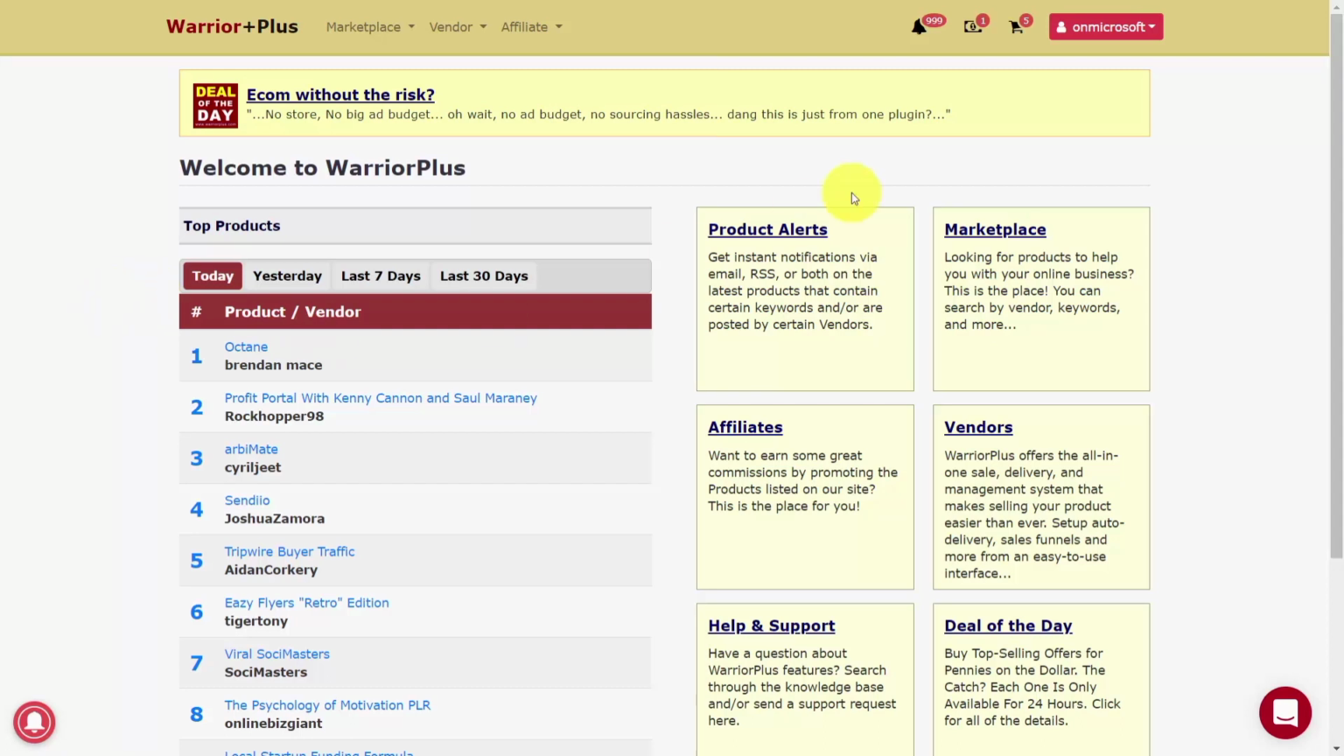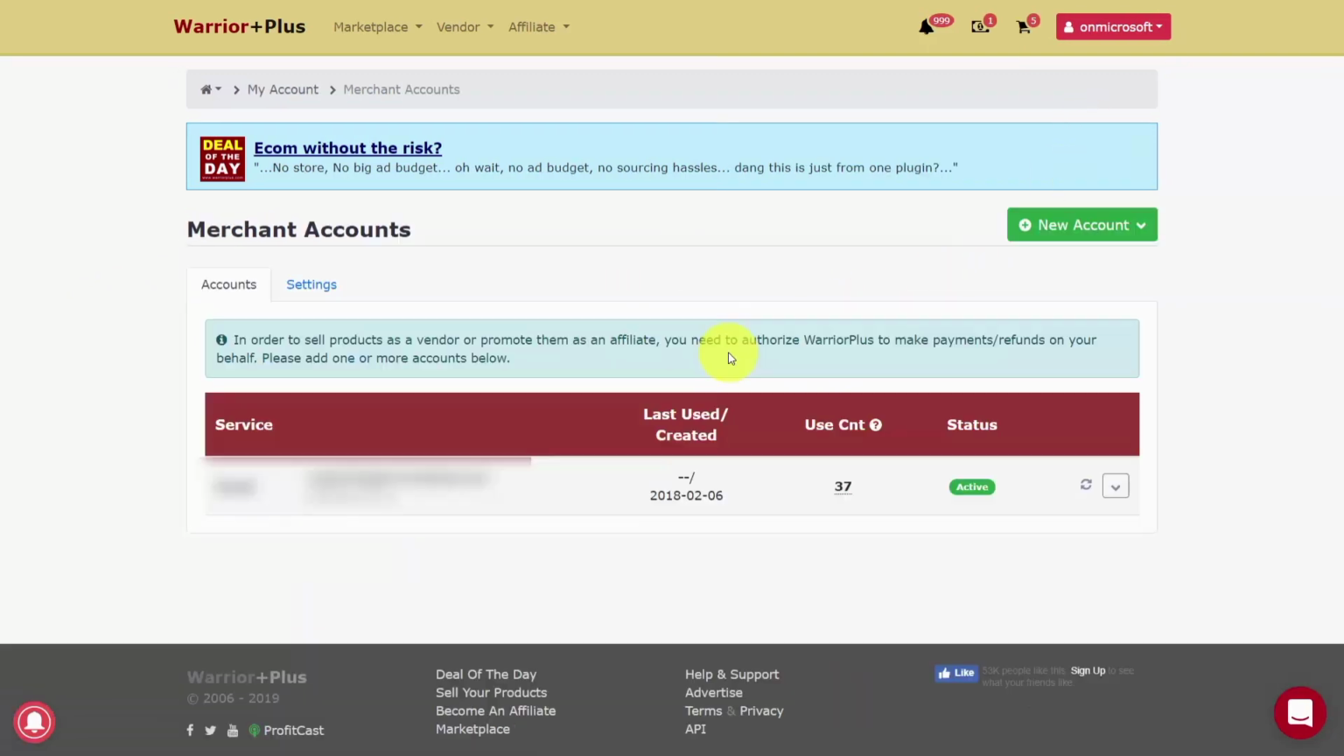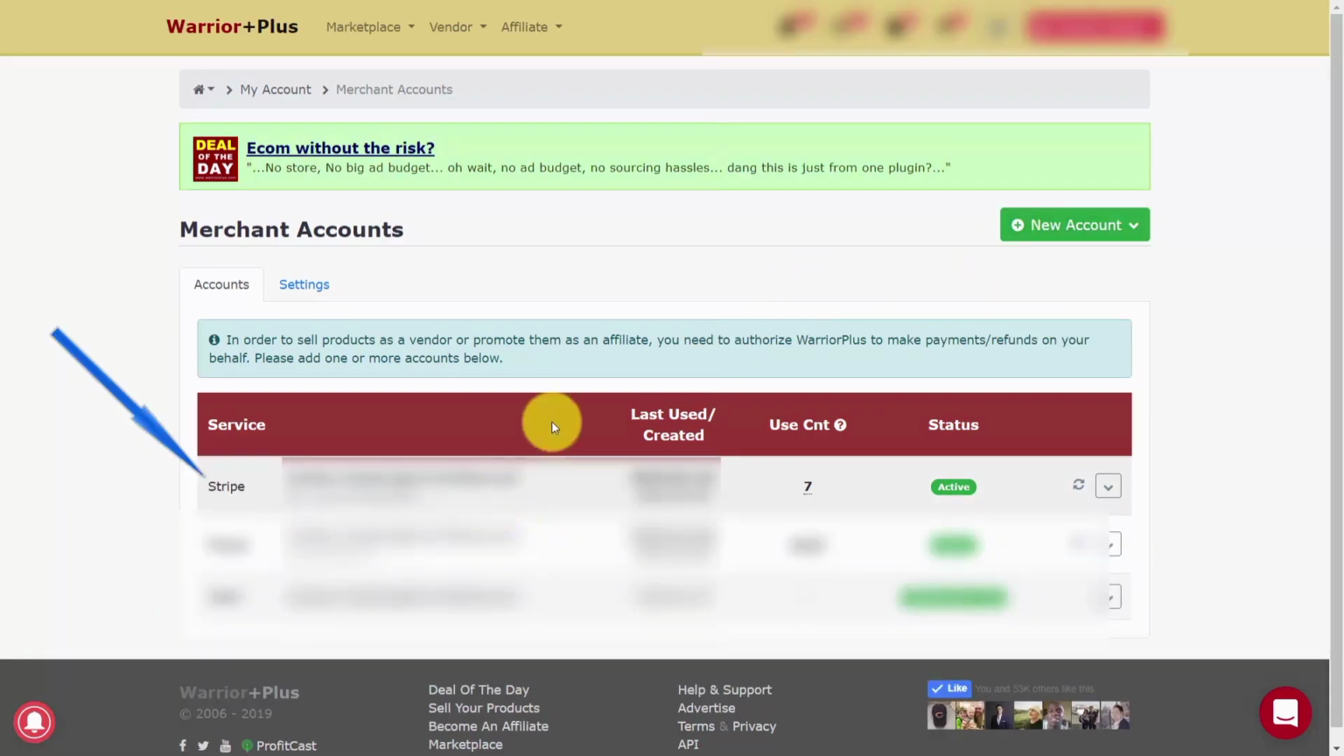We're going to go inside of our profile by going to My Account. Once we do that, we're going to click on this link that says Merchant Accounts. We're then going to click on New Account. We're then going to click on Stripe. Once you go through that process, you'll then have an active Stripe account inside of the affiliate platform.